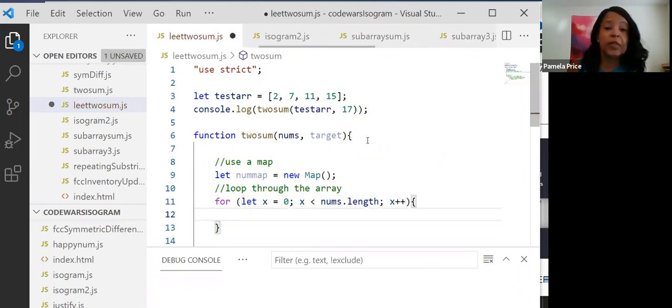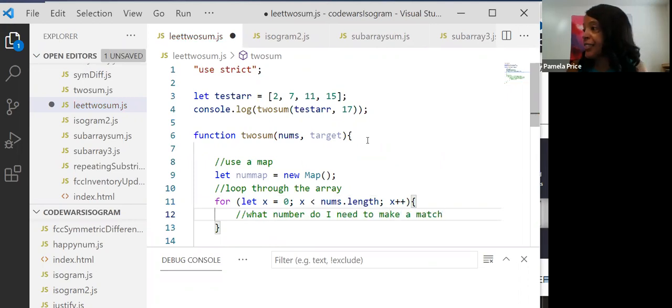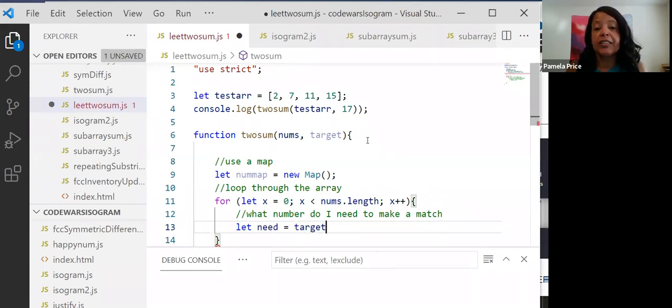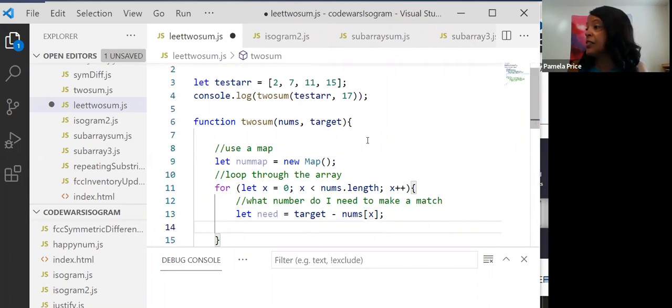So talk to myself. What number do I need to make a match? Okay. I like doing this a lot. So I'm going to make a variable, let's say I'll call it need. That's the number I'm looking for, which is going to be target minus this number that I'm looking at, which is nums of X, right? So that's the number that I need if this is going to be a part of the solution.